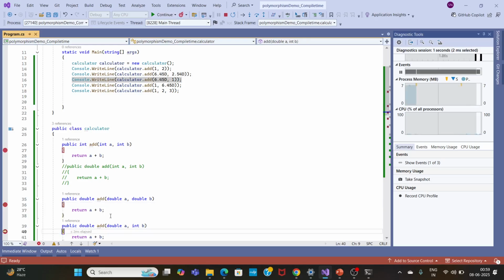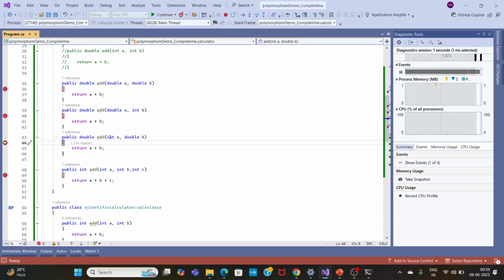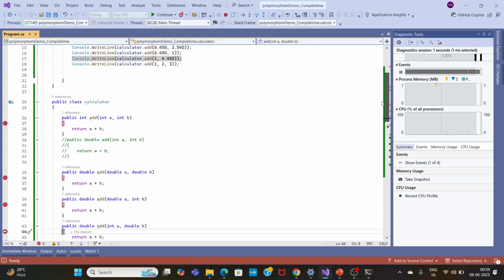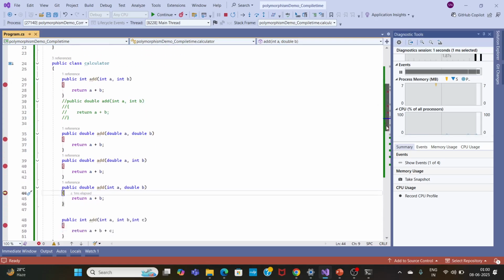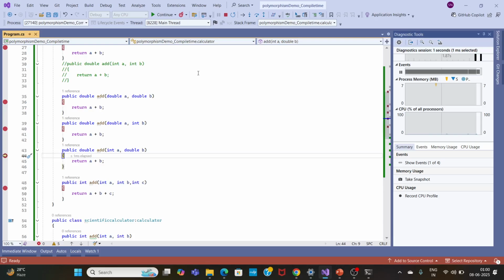Next one should be to the method having first parameter as double. So we are passing first input as double and second as integer. So it goes here. Next one should go to the method having first input parameter as integer and second as double. So if you see, we are passing first input parameter as integer and second as double. The last one should go to the method having three input parameters as integers.